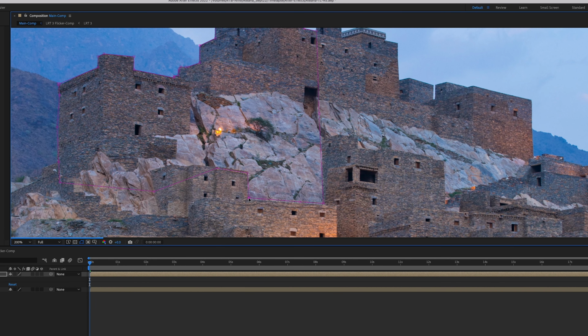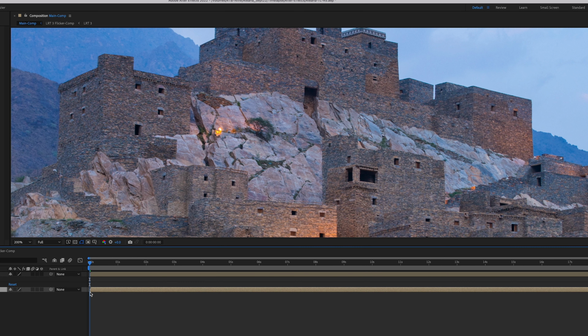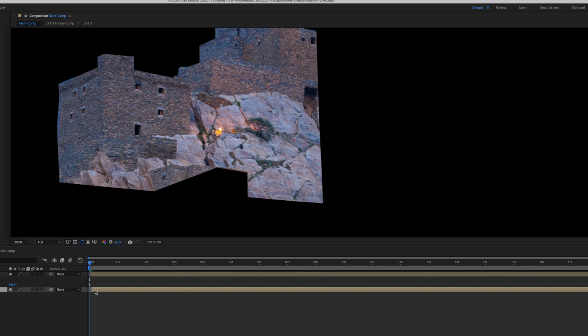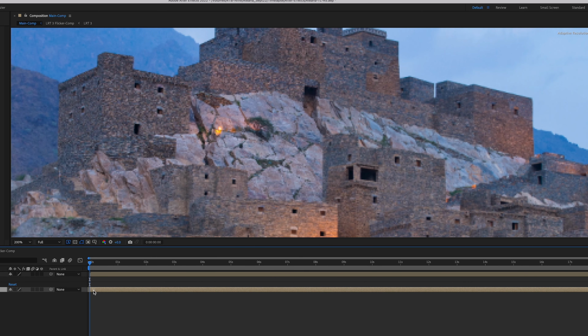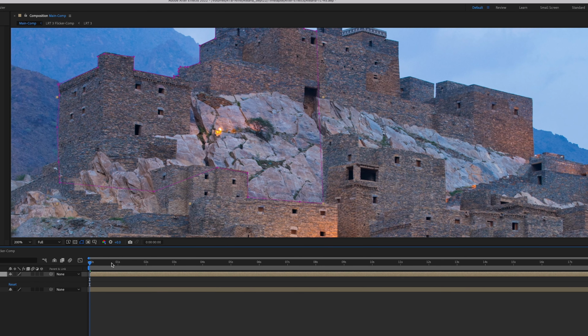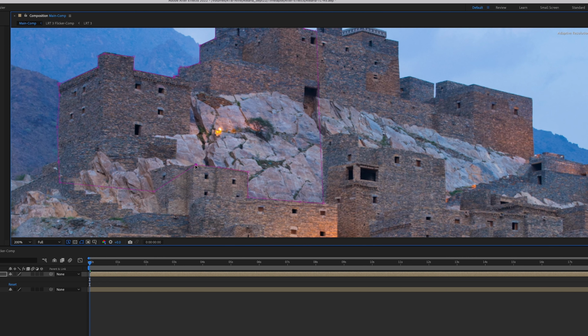Okay, so we've set our mask up and it looks something like this. I've gone around the rough outline of where I think that light flicker was happening, so we're going to leave it there. You can always come back to it and make changes. The great thing about After Effects is it's a very, very flexible program to use. And so now we're going to check the mask on here.